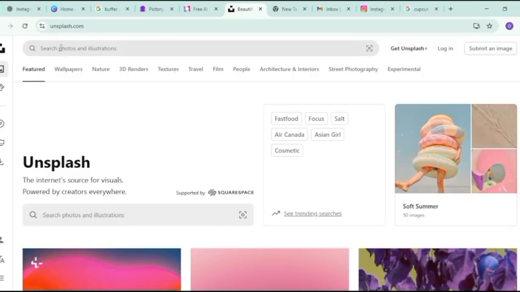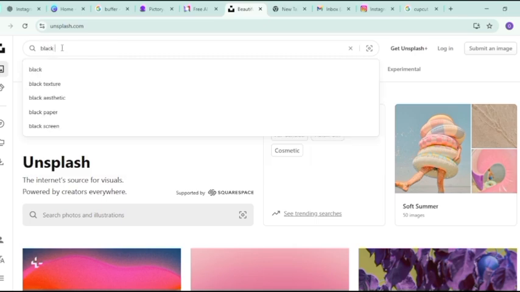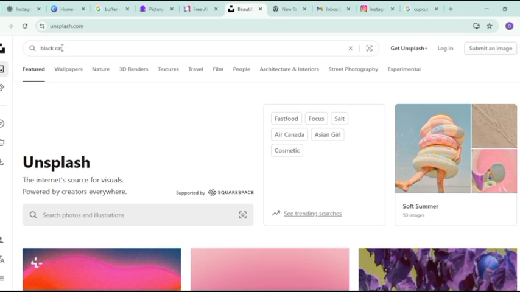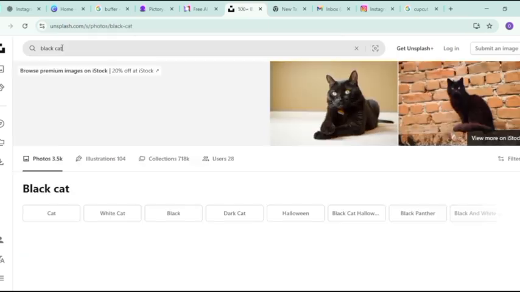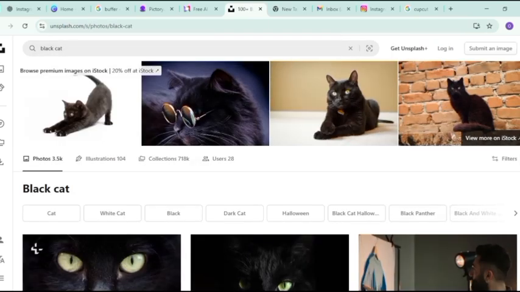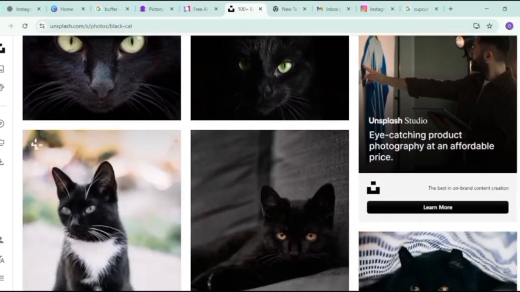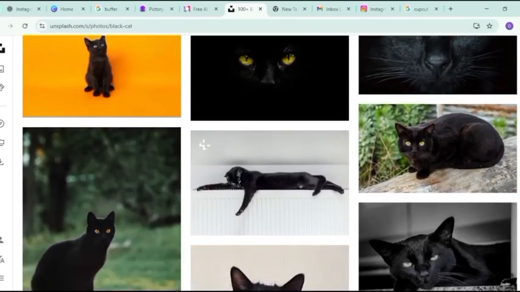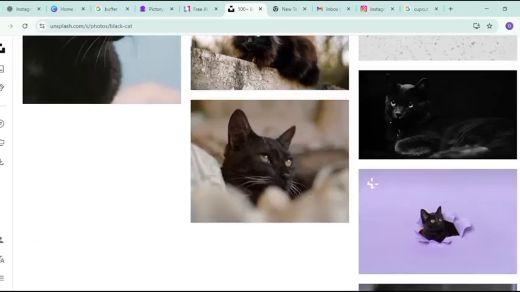So you can just come here and search for black cat. Let's say black cat. So let's search. So it's going to bring us multiple pictures of black cats we can use, and the majority of all these here are royalty free. You can use them without having to pay.